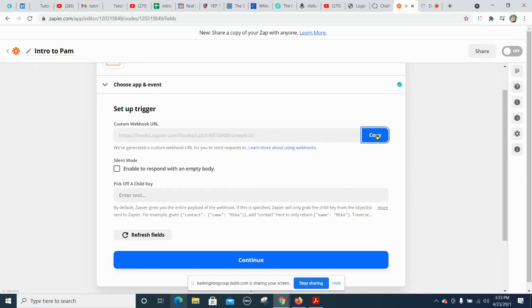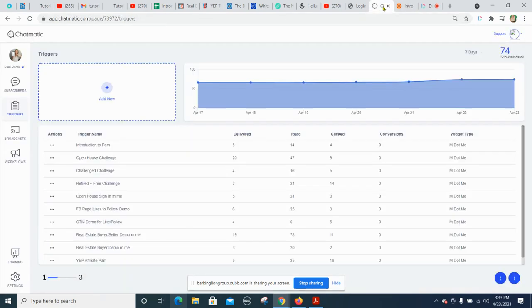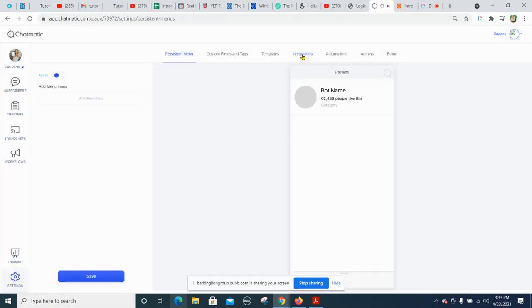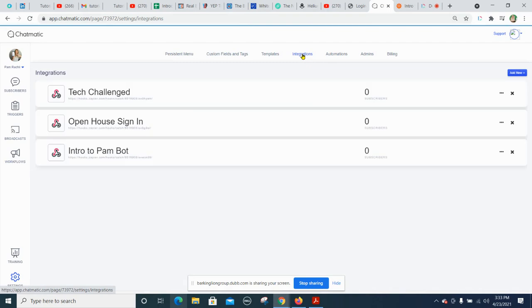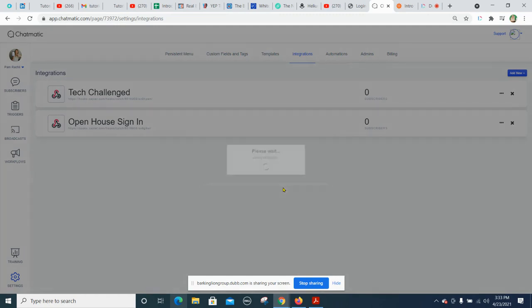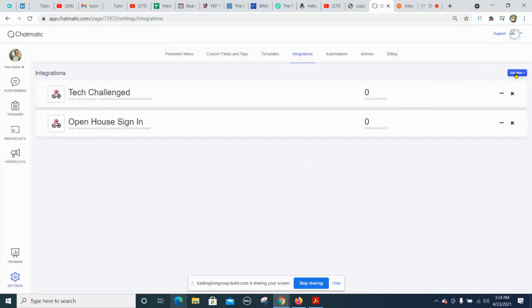So I copy that. And now I need to put the trigger into Chatmatic so that it knows when to actually fire that Zap. So I'm going to go to settings, and I need to set up an integration. Click on integrations, and oh, this was one I tried to do before, but I'm going to remove that one.